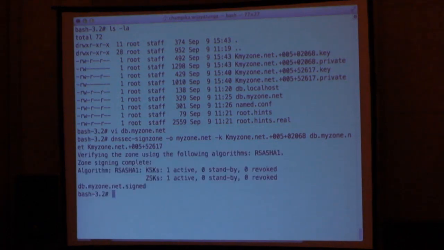So I enter this, and you can see here it is verifying the zone signing, and this was the algorithm I used. Zone signing is completed. One zone signing key is active, one key signing key is active. Earlier my zone file name was db.myzone.net, but now it has created a new file called db.myzone.net.signed.